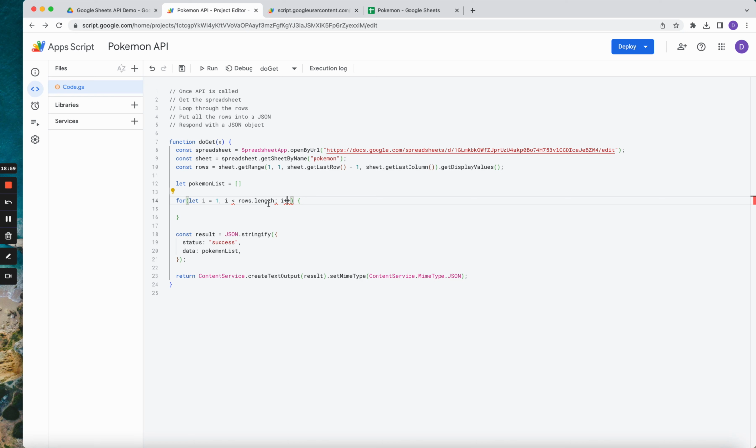Not sure why there's errors. This might tell us. Remove declaration of... Oh, it's unused. Okay, cool. So then we want to get the first Pokemon. So the rows. Then we just type in i.